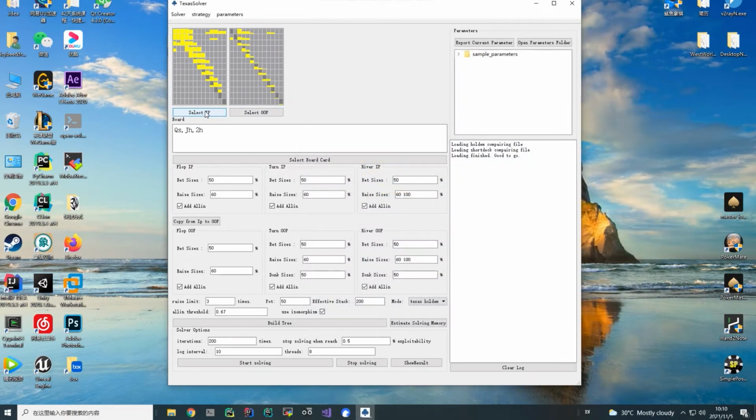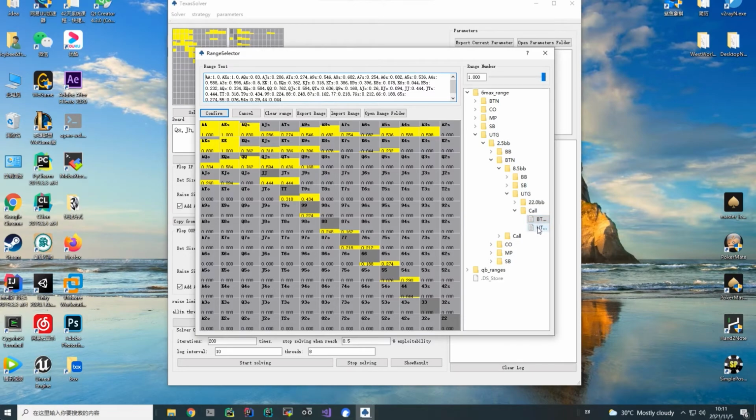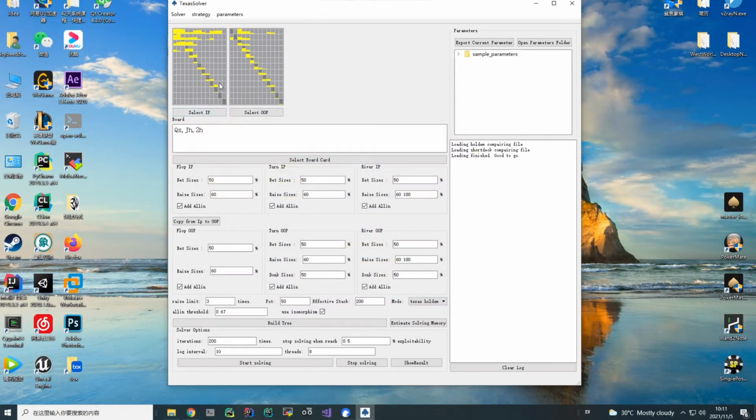After we select the range for the UTG player, we are going to select the range for ourselves, which is the button player, right? We take the same betting sequence and select the BTN range here, and confirm. Now we have both players' ranges.